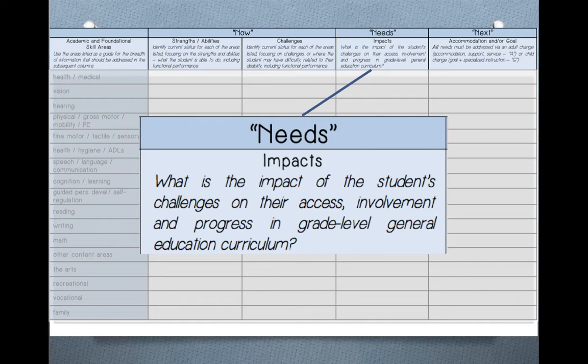We wouldn't assume that every challenge results in an educational need. Many of them do, but we can't assume that they do, and even if they do result in a need, we have to express what that is. We want to know, in what way does this have an impact, or is this a need? So here's why this is a critical juncture in the IEP. This column is a gatekeeper.